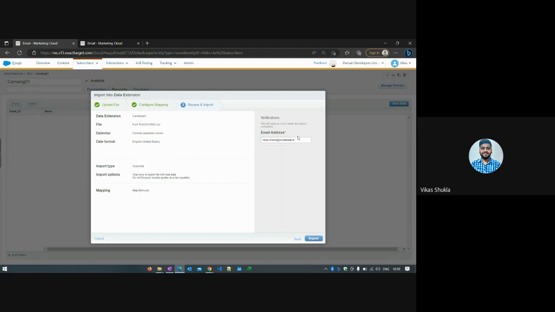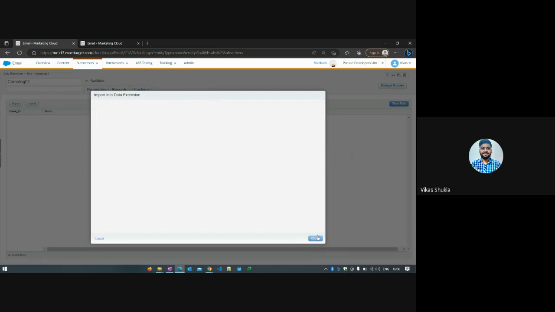This is the email address that you put to receive the notification about the import activity that you are running. So you will get the notification on this email address, whichever email address that you put in here. I'll click on import, and the import will start. Import successfully started, you will be notified.